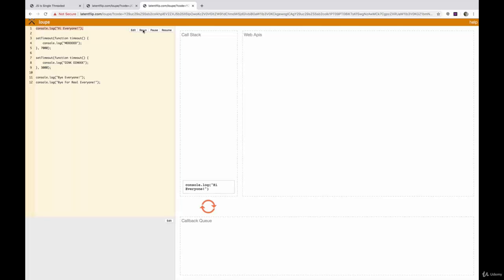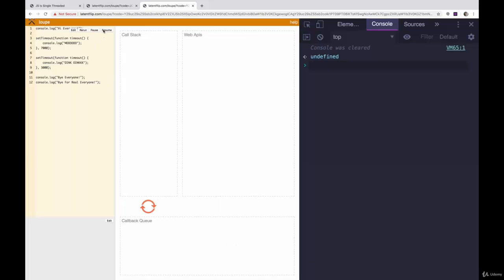So let's do it one more time. Just quickly, I won't pause. You can see the web APIs take control of those timers. JavaScript moves on. It has one thread. It keeps going, and then it draws upon that callback queue when the web APIs have placed one of those functions in the callback queue. That relationship is very important to understand.